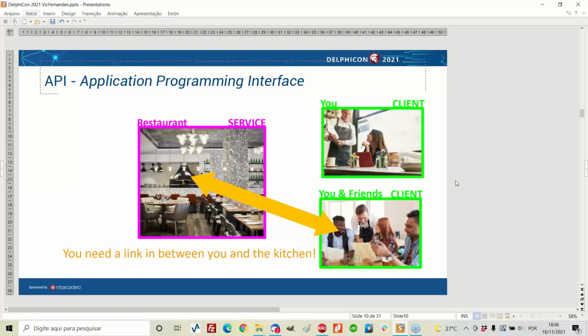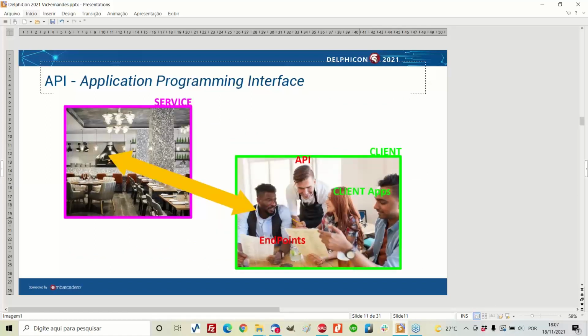Well, in this case, we need some kind of link in between you and your friends and the kitchen, right? And the point is that actually this link is this guy here, the waiter in the case of the restaurant, right? So it is actually the API. The API is our link in between us, clients, let's say. And in this case, your friends or you are behaving like client applications, and the server and the service that you want the server to provide.